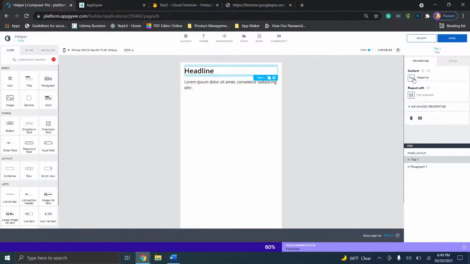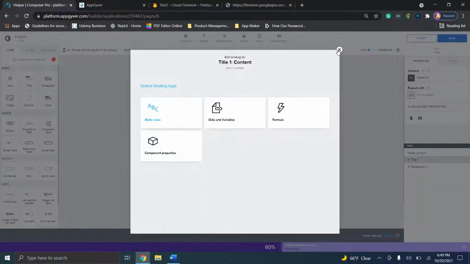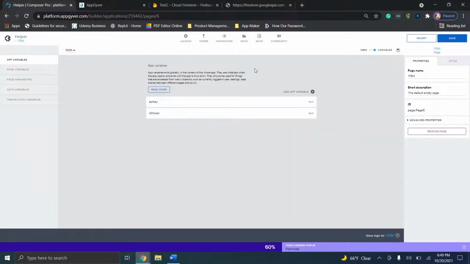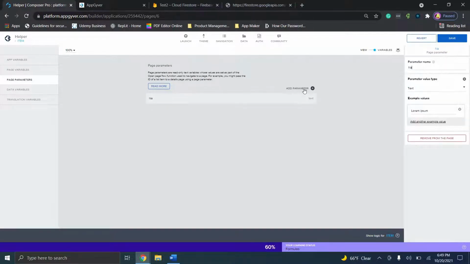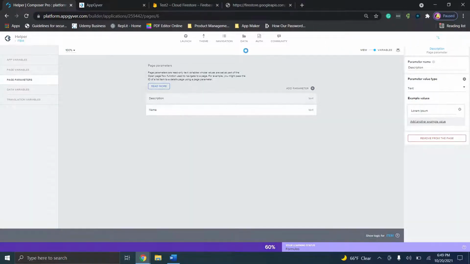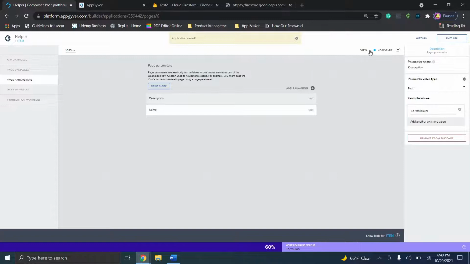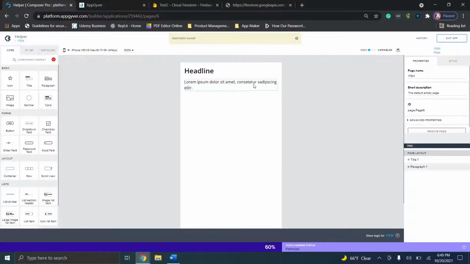I'm just going to use these for the sake of time. And what we're going to do is create page parameters for these. So we're going to call one name, and we're going to call one description. And we'll click Save. And we will remove or toggle this off.